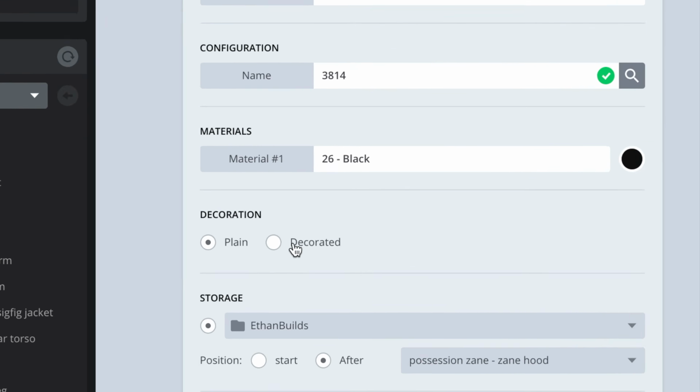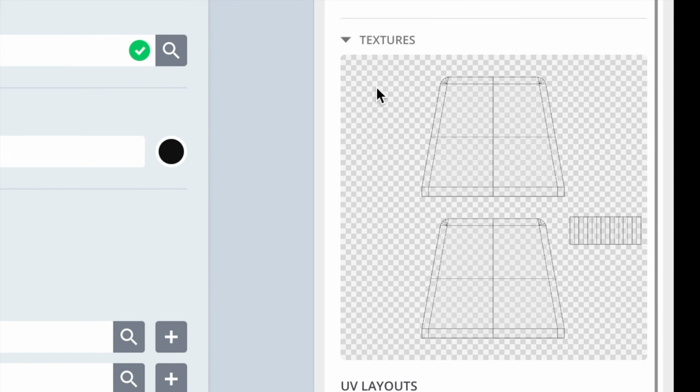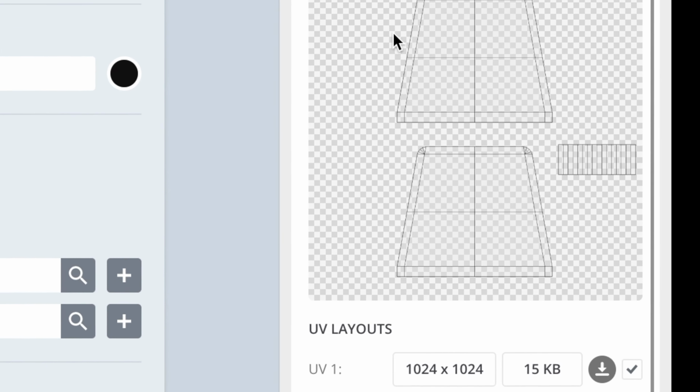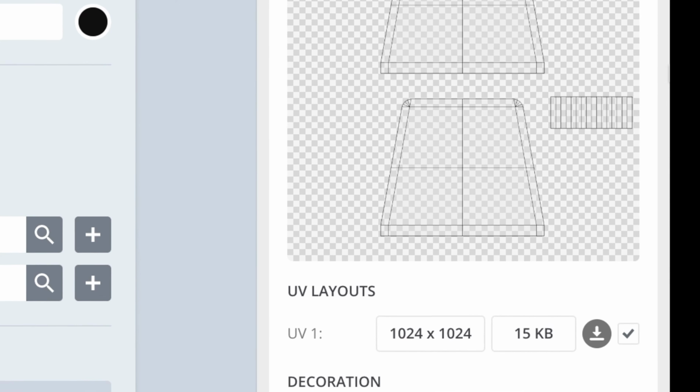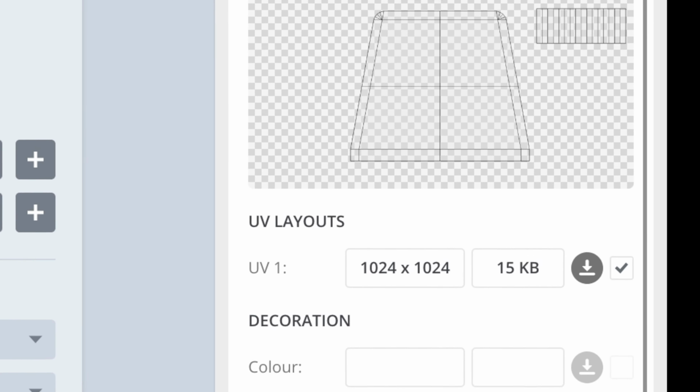But then you'll want to do decorated, and then this is where the tricky part comes in. From here you'll want to download the UV layout texture setup so you can see the torso print, and we are going to make our own custom torso print. So go ahead and download that, and then we will draw out our torso.